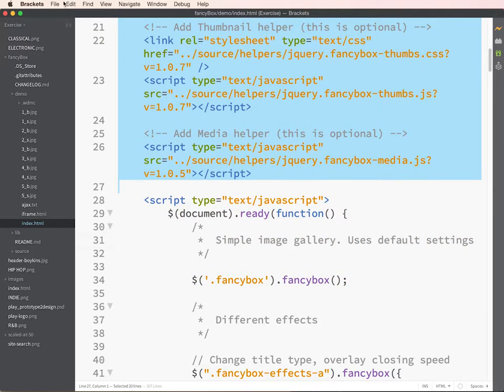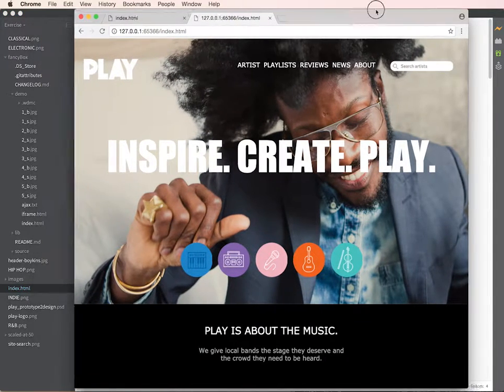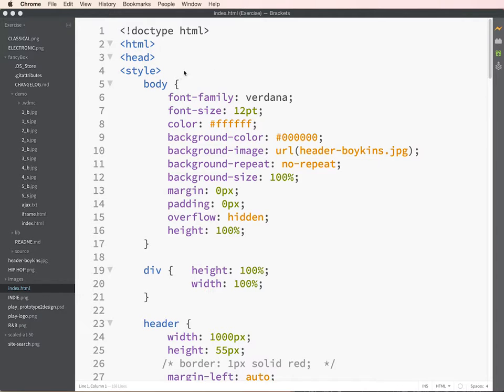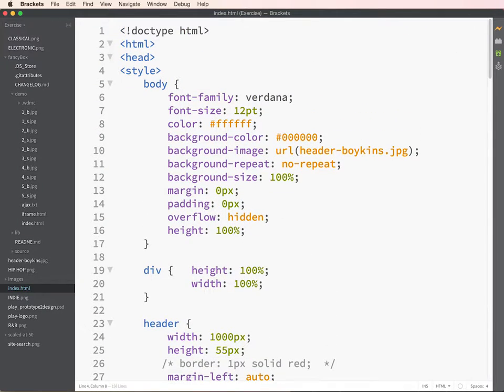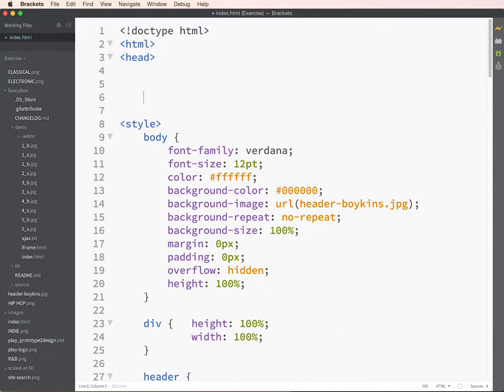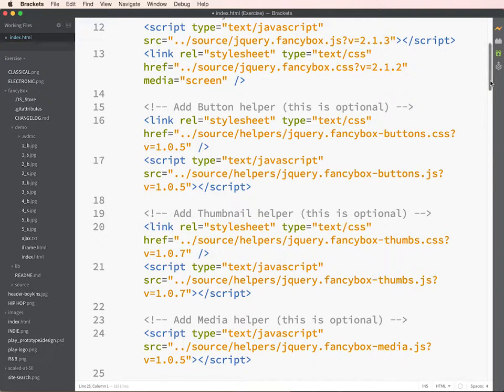I'm going to say edit, copy, and then go back to my index file in my site, the play site that we created. This site right here. And I'm going to paste this in. I'm going to paste this before my style sheets, so I'll go up here right after the head tag and say edit, paste, everything that I copied from the previous file.